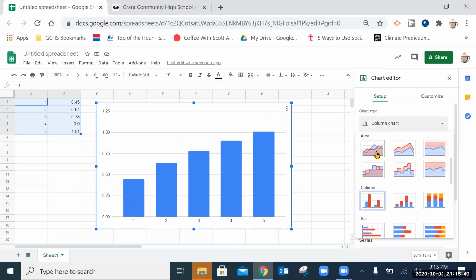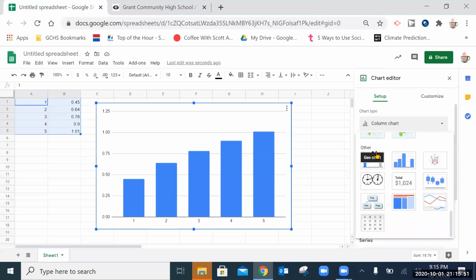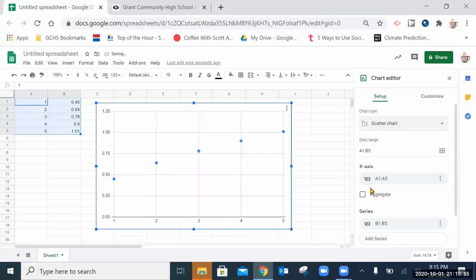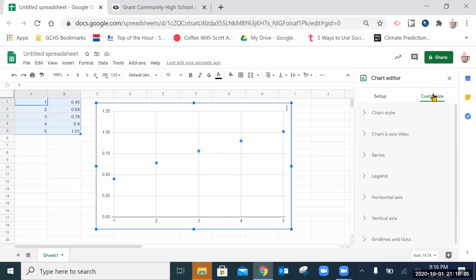I don't want a column chart, I want a scatter plot. So I'm going to scroll around, and here's a scatter. Okay, so now I have my nice dots. Next, I want to customize this. I want to make it just the way I want it to be. So I hit the Customize button up here, and I go to Chart and Axis Titles.